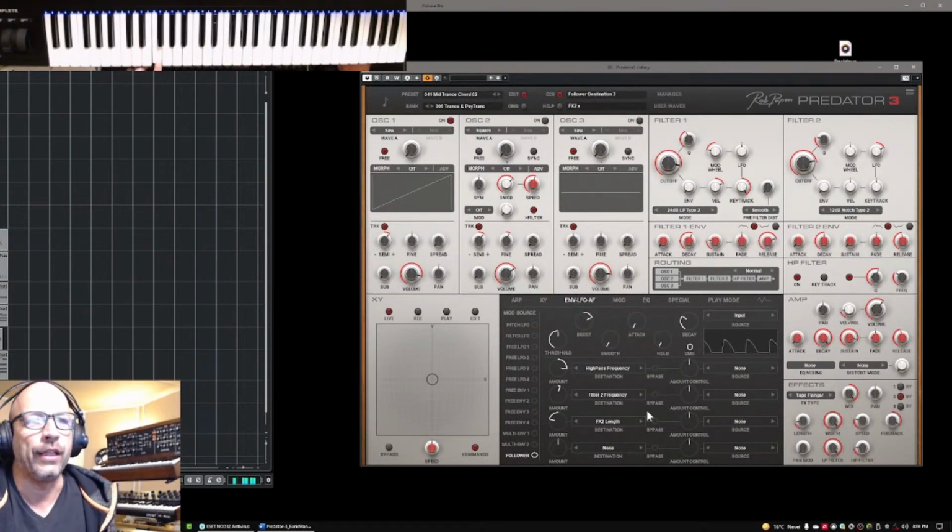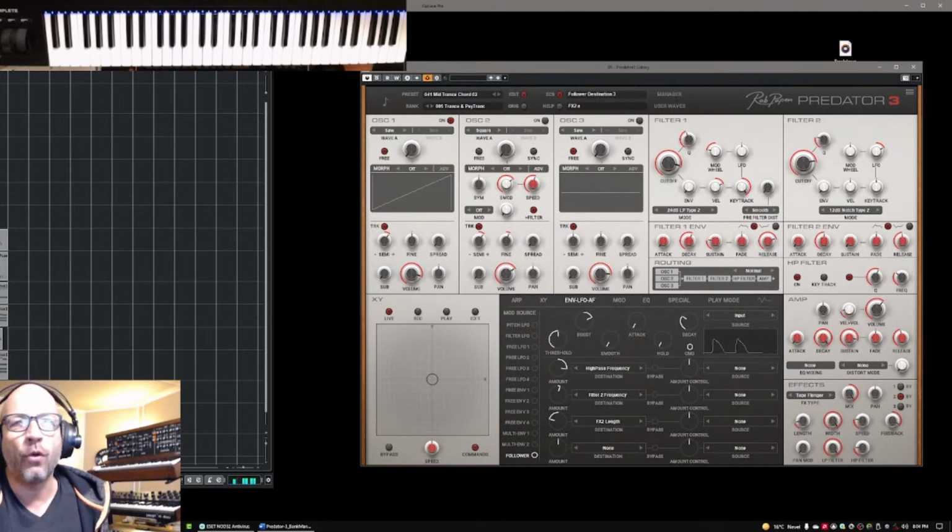Yeah, so that's interesting, to use the sidechain to control the FX. So that's interesting, isn't it?